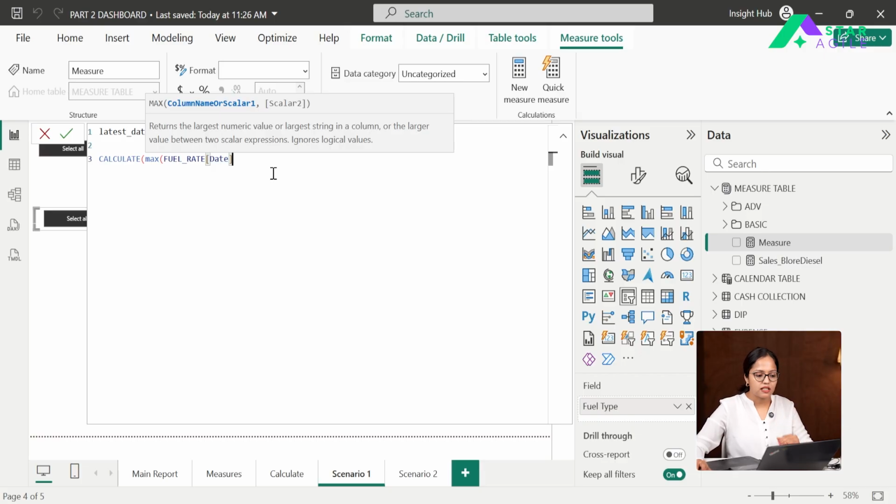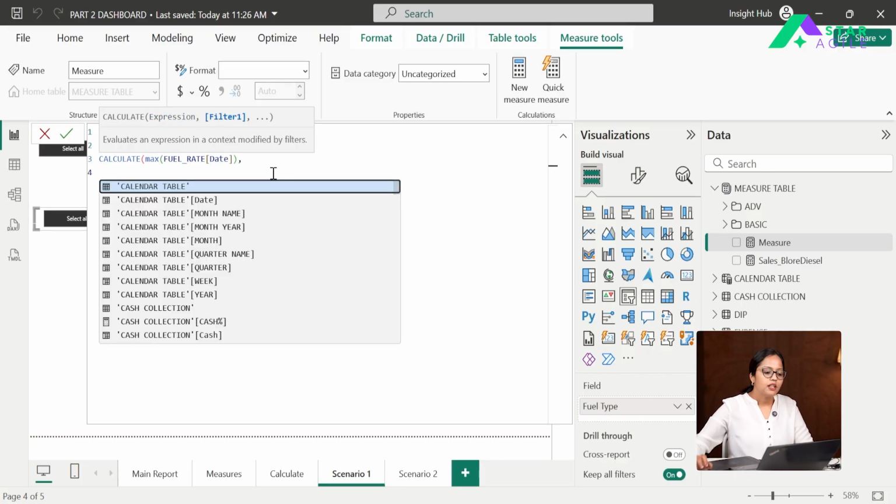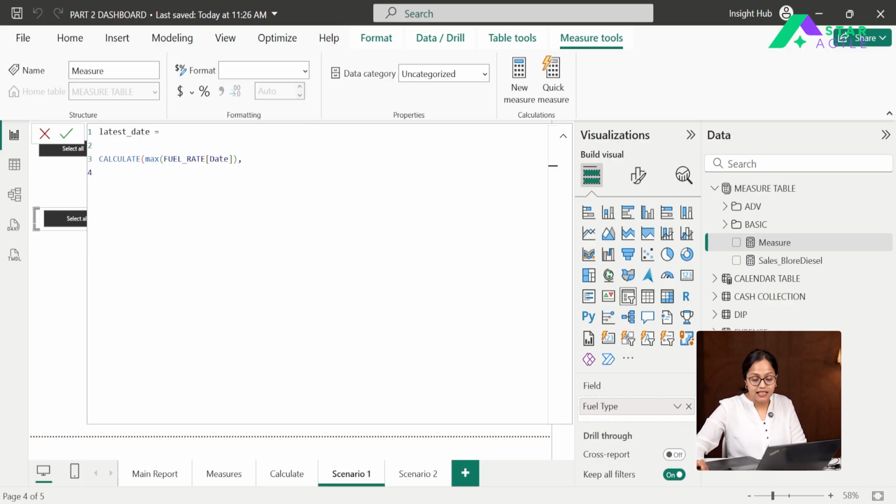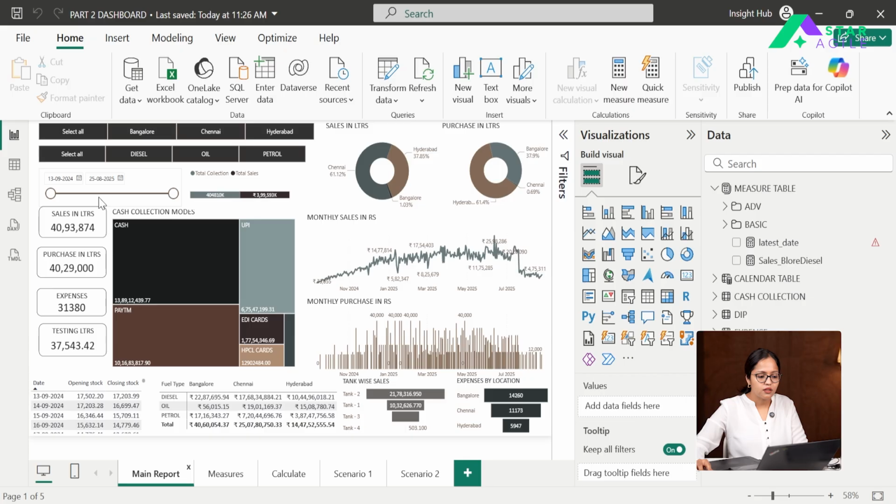I'll first fetch the maximum date, close parenthesis, comma, and then I have to apply a filter, guys. Remember last time I told you that you need an external filter where you have all the locations in place. This external filter only should be respected by my measure, nothing else, irrespective of other filters. Here you see, we have three slicers in our main report: date, fuel type and location. My measure is only supposed to respect the location.